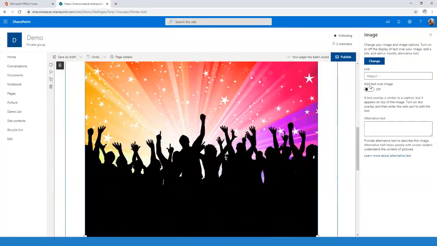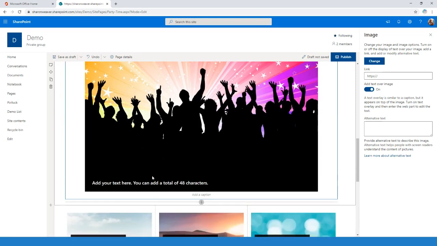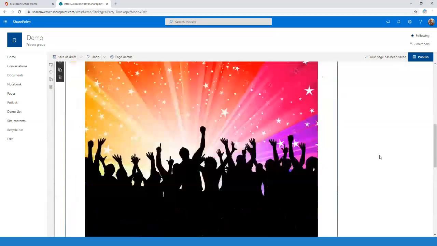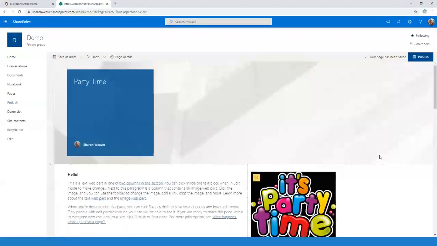If, for example, we want to have text over our image, we can simply click the on, and it'll add text right here. And then we can say something about it. When you're done, you simply need to click the X, it'll save it, and it will add it to this page. Once we're all done, we can save this page as a draft if we'd like, or we can publish it for people to see.